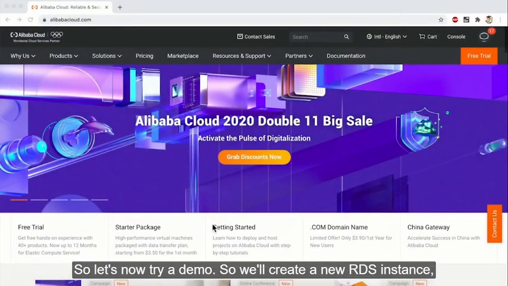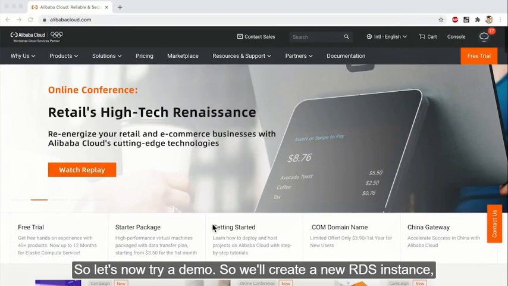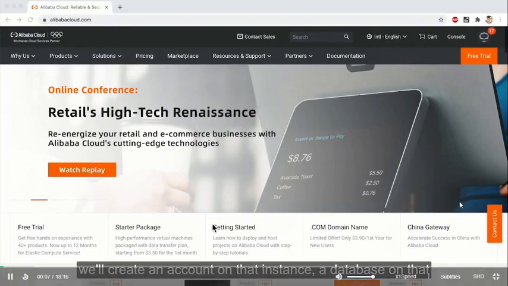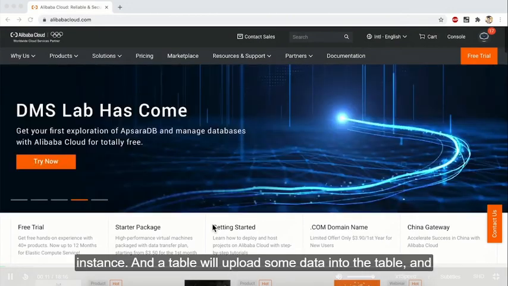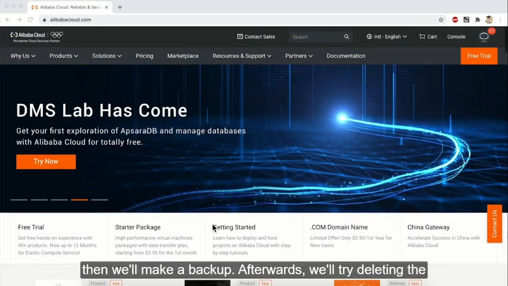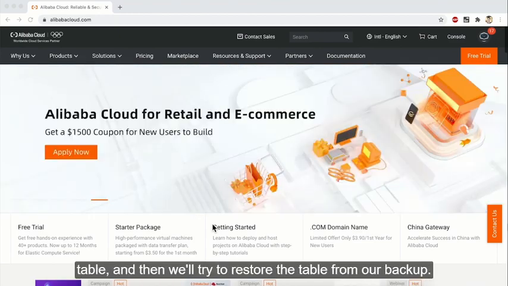So let's now try a demo. We'll create a new RDS instance. We'll create an account on that instance, a database on that instance, and a table. We'll upload some data into the table, and then we'll make a backup. Afterwards, we'll try deleting the table, and then we'll try to restore the table from our backup.